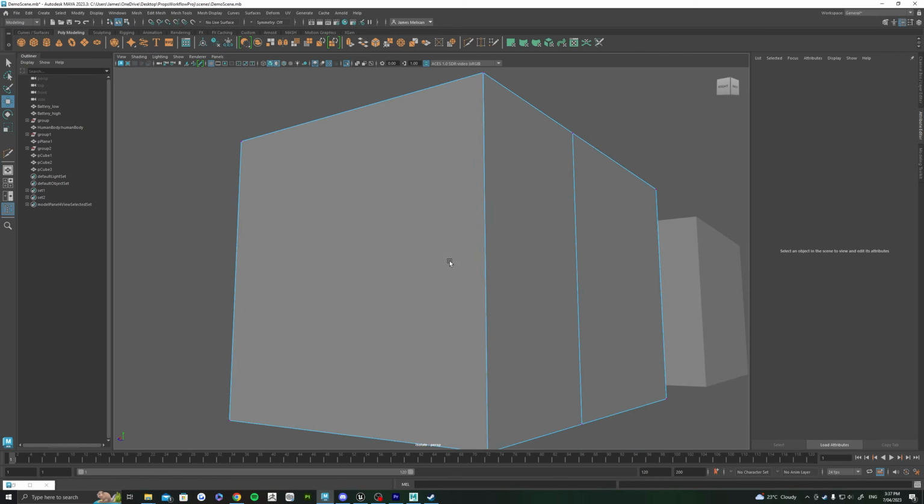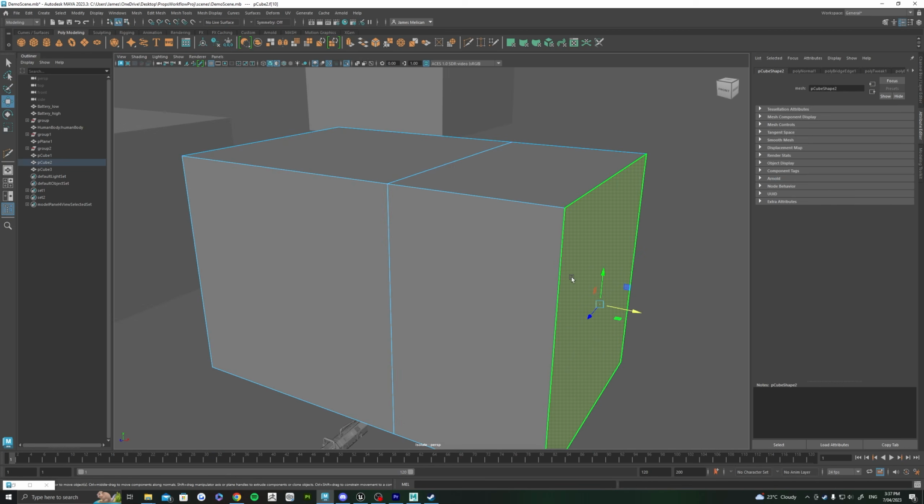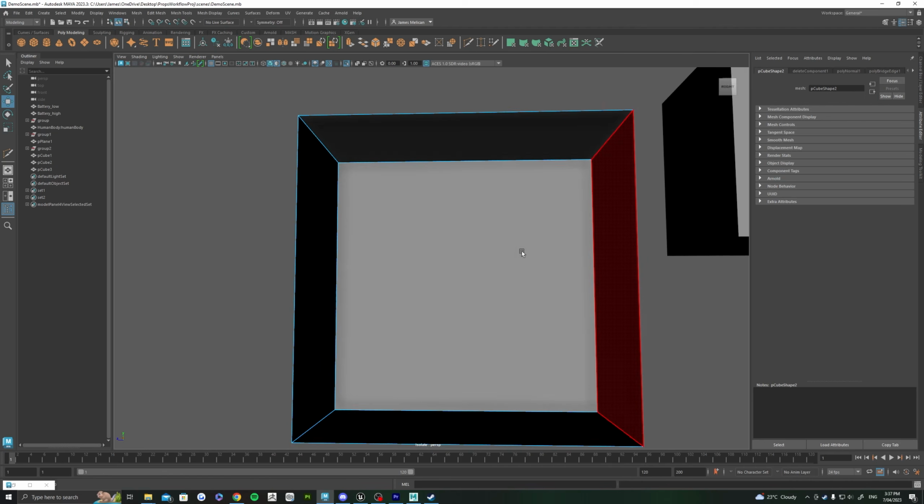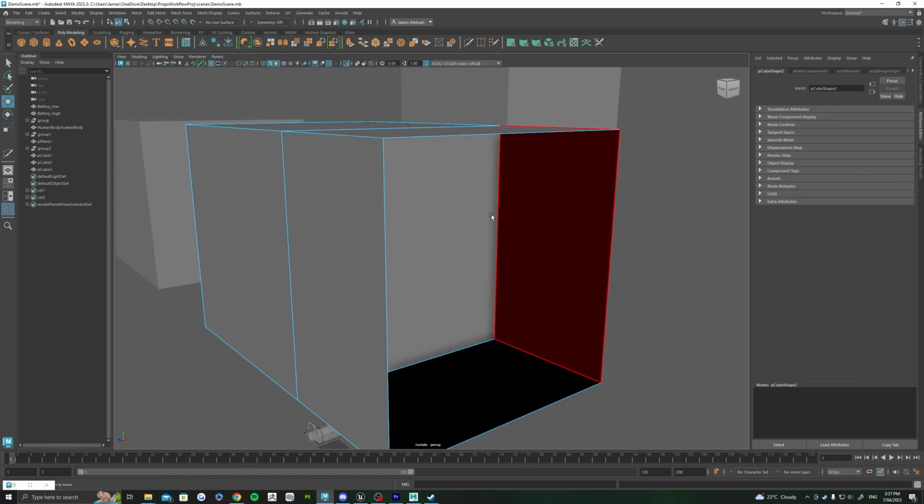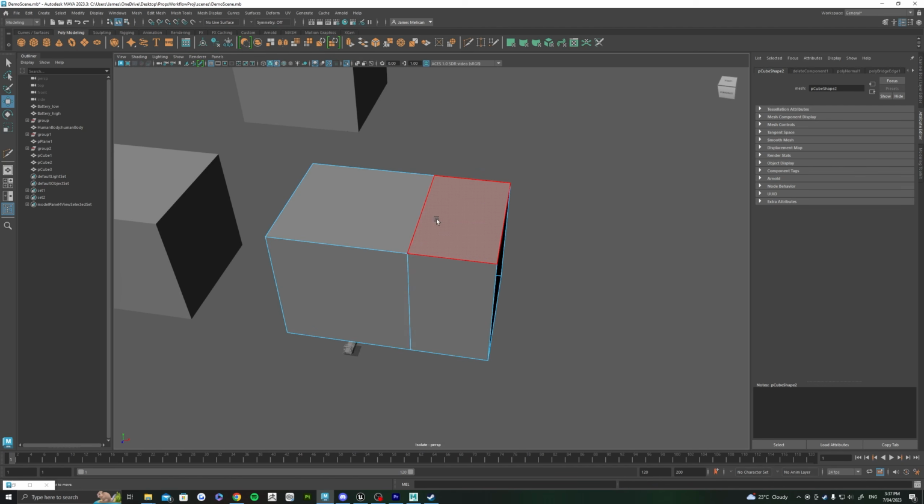Even so, everything is enclosed on the outside, this will cause a lot of dramas when I get to UV unwrapping and texturing. So definitely want to make sure you don't have any of those.